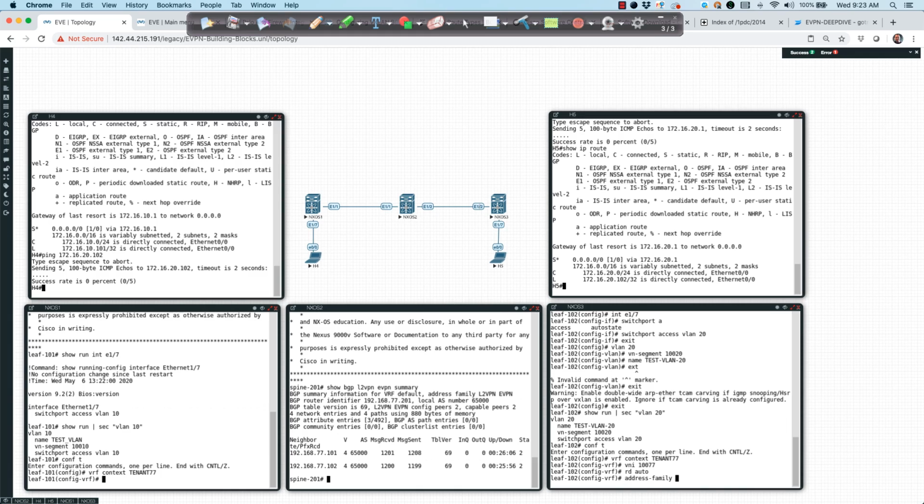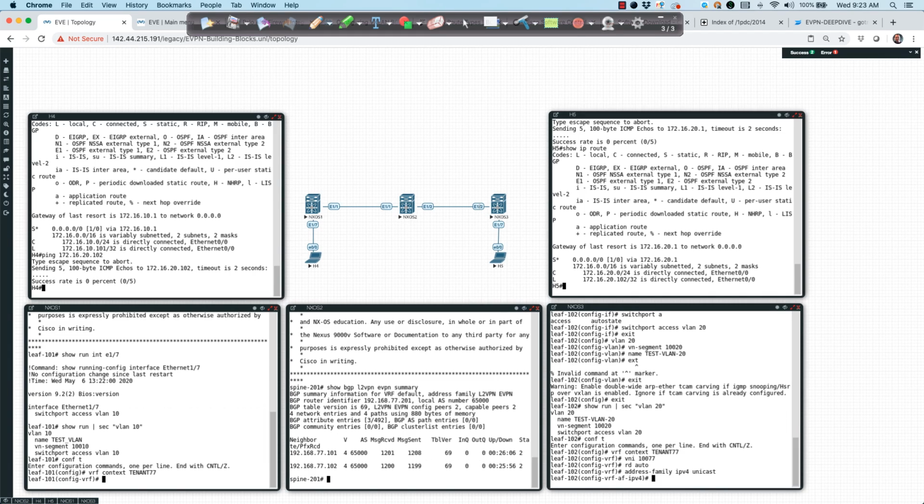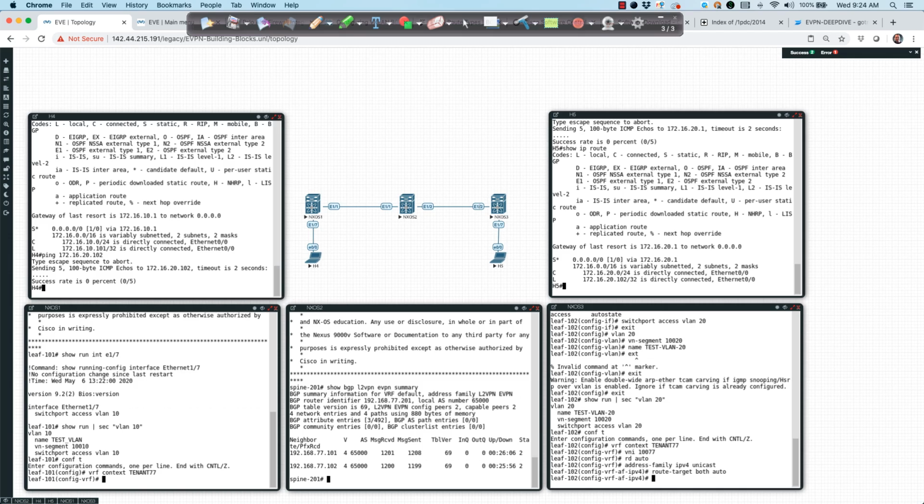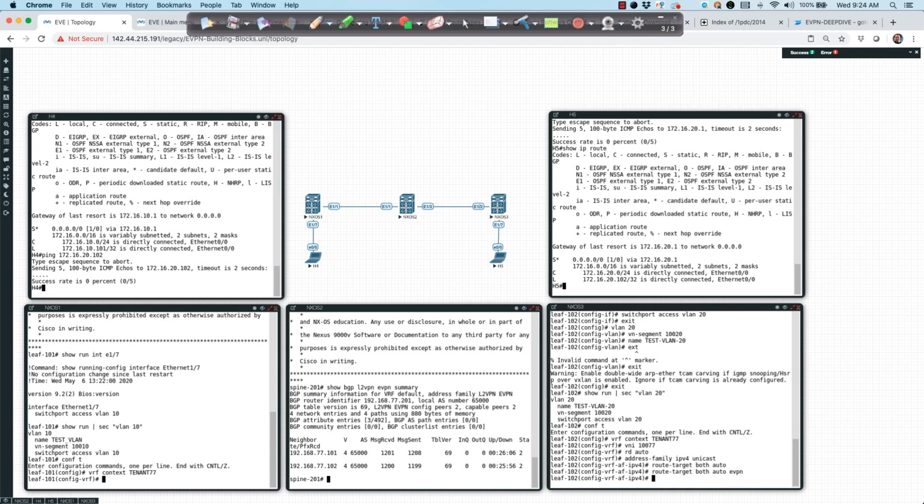And I want to support the IPv4 unicast address family. And in here, I'm going to need a route target. So I'm going to say route target, and I want import and export at the same time, and go ahead and do that auto. But remember, we're using this using EVPN. So it should stand to reason that I'm going to also want to have an auto EVPN set of route targets. And that should push me to the edge here.